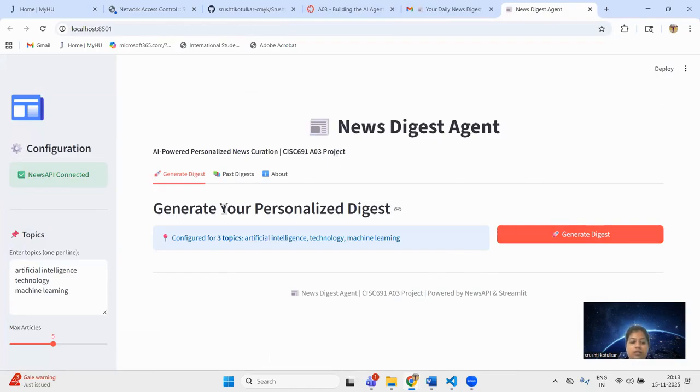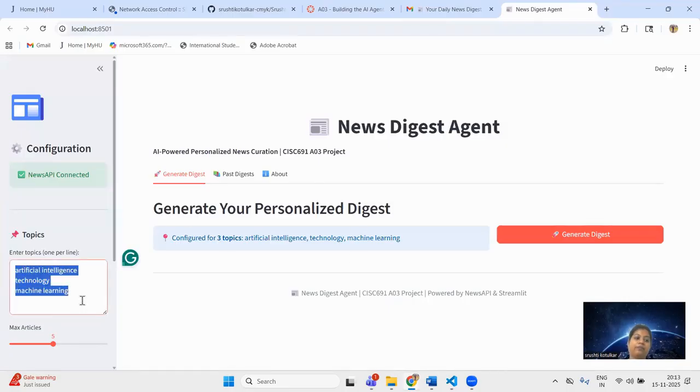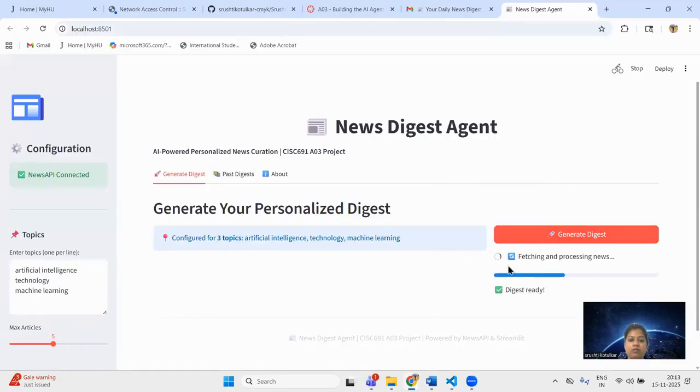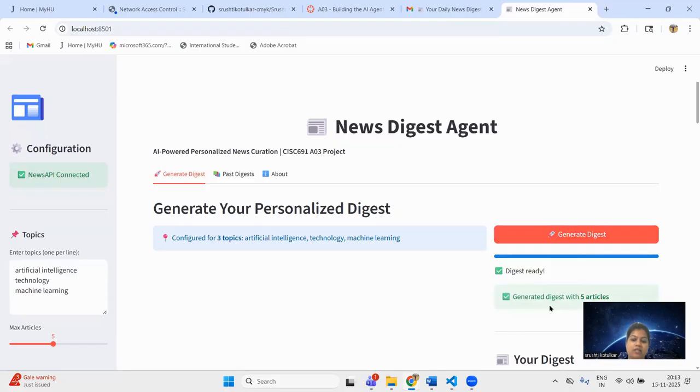So this is how it's going to look. On the left-hand side, it tells me the topics that I've chosen and the maximum articles that I can get, and when I click on generate, it's going to generate and share it over email. I've also given an adjustment to the article counts. When we click on generate digest, there will be a progress bar. Let me just click here. So there is a progress bar, and it says 5 articles generated.